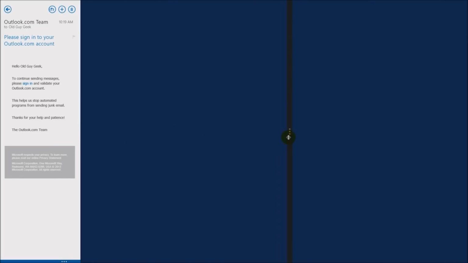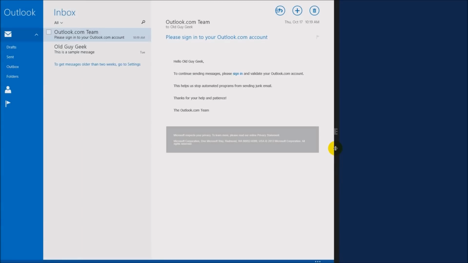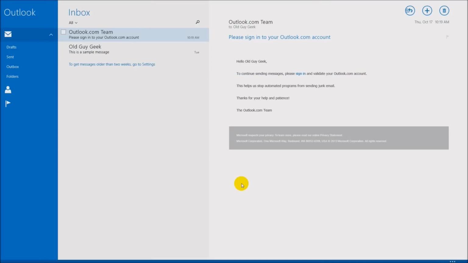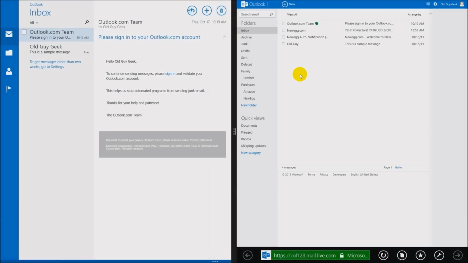Now I'm going to drag it back over all the way and put it back into full Windows mode in a second, because I don't have to have it like this in order to use the functionality sometimes. For example, this email that I got from the Outlook team when I created the email account has a link in it. If I click on that sign-in link, it will automatically open up a different session with a browser in it. That browser is IE, and it automatically took half the screen.